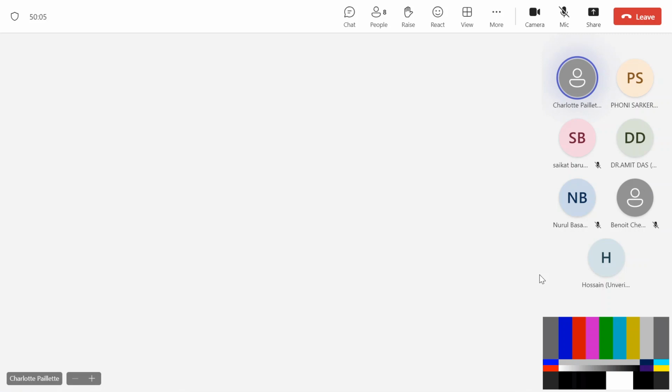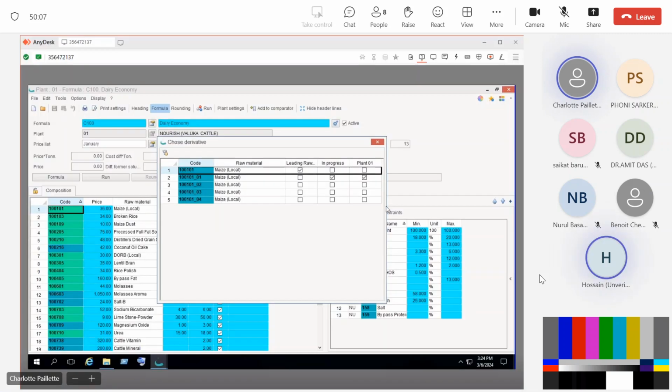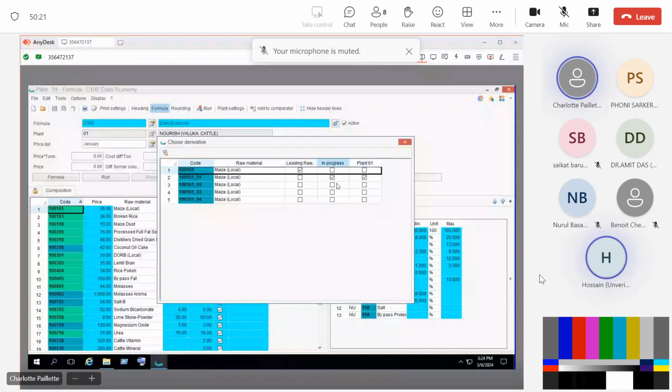You can choose derivative, so that you have the description of what is the leader, what is the ingredient that should be used in plant 1, and what is the ingredient that we are currently using.